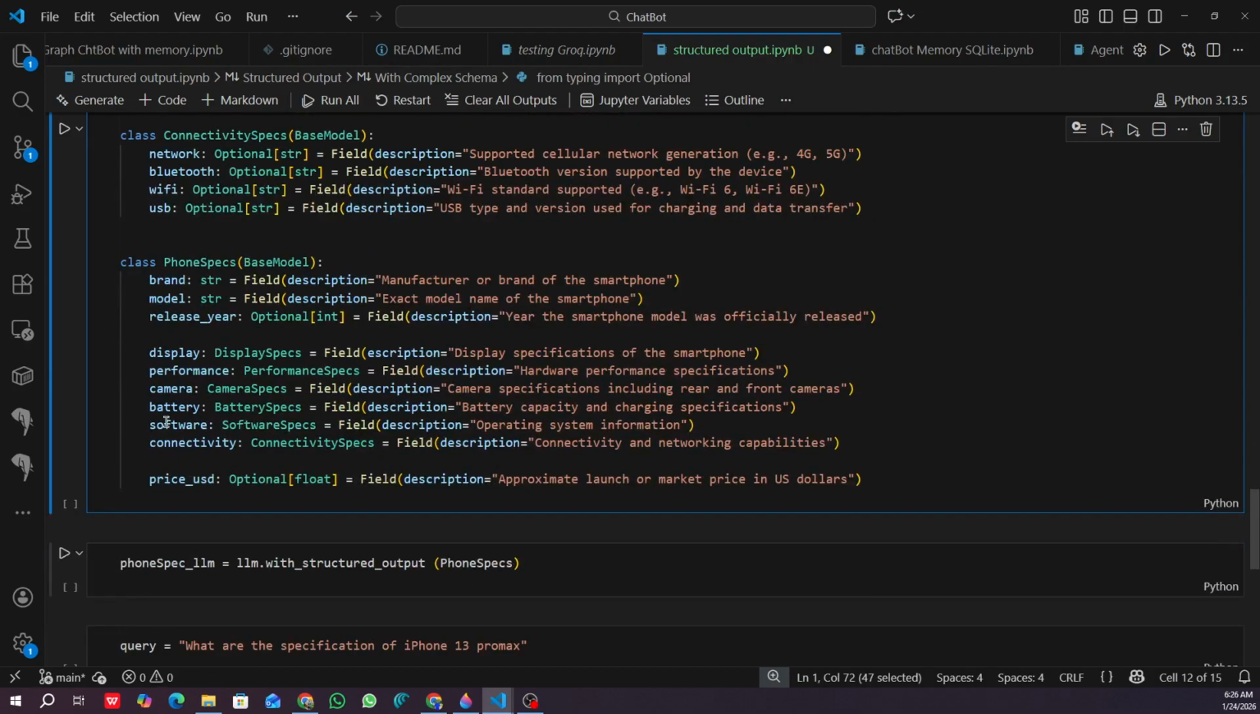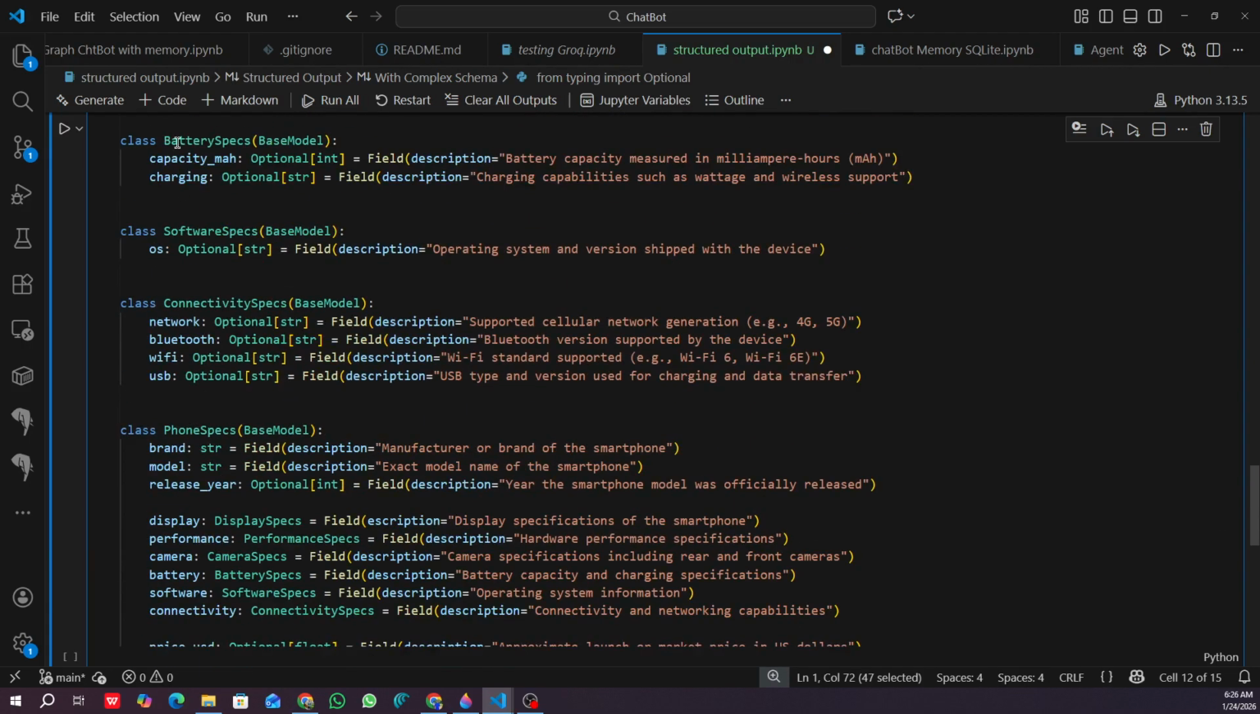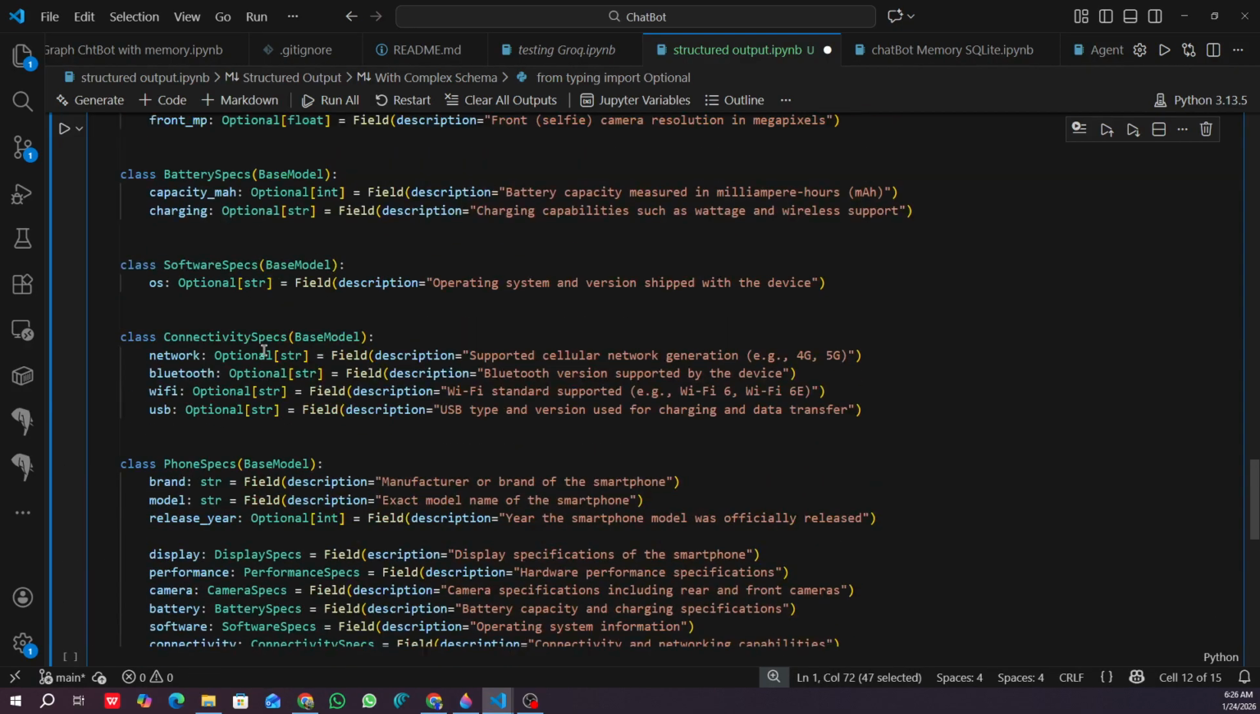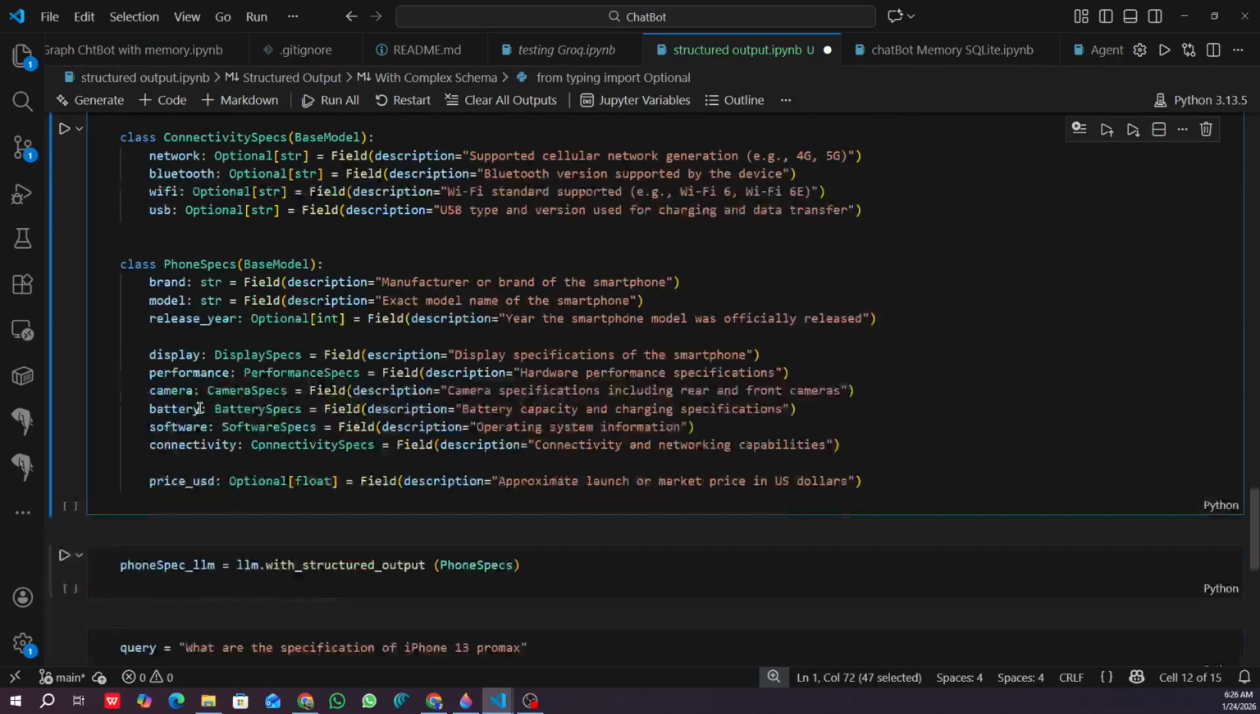All right. Then the battery is also type of the battery spec. So this is the battery spec having two keys, which is the capacity and then the charging. And this is optional int and optional string. So that means this will be a string and this will be an int. Okay. Then the software, which is type of software. Let's go and look at software. It has only one key, which is the OS. All right, and it's a string.